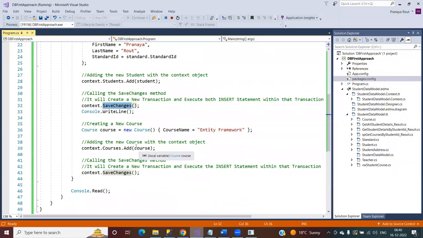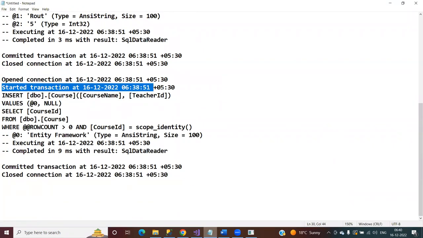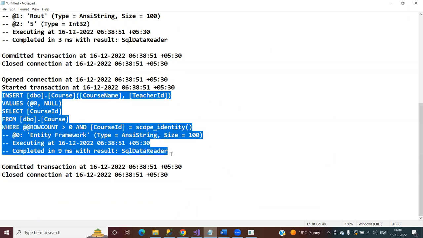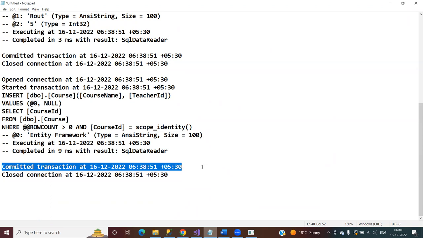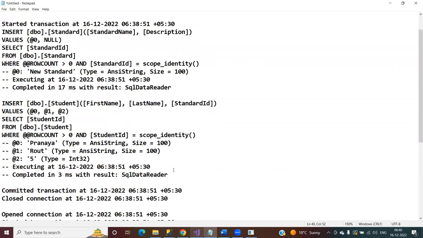Once this is committed, again we are adding a new entity into the context object. For this, it is going to generate a brand new transaction. You can see another transaction started here, and as part of that transaction we execute our insert statement and then commit the transaction. This is the default behavior of Entity Framework for using transactions. Clear?